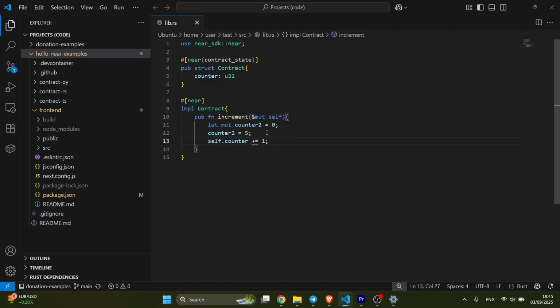Here's the important difference between read-only and mutable functions. Read functions can be called by anyone for free. They don't write anything to the blockchain. Change functions can only be called by a NEAR account, since they're required to spend gas to execute. We'll learn more about this in future videos.